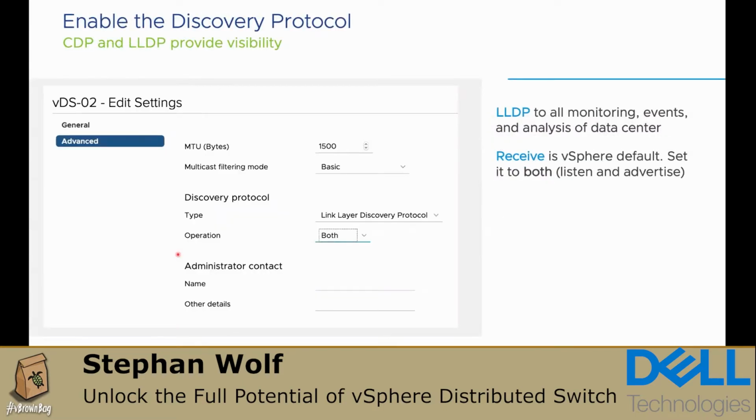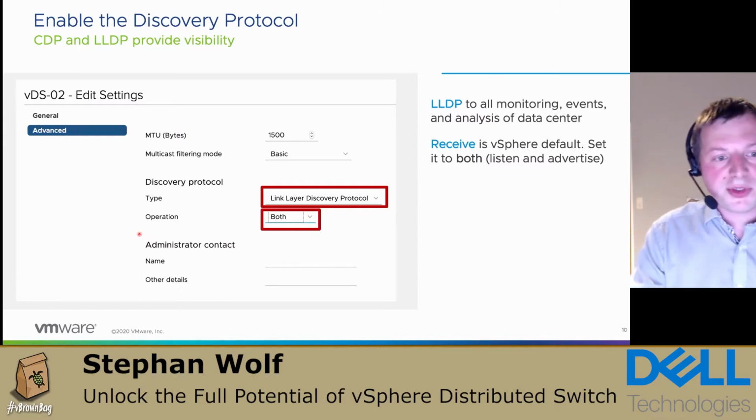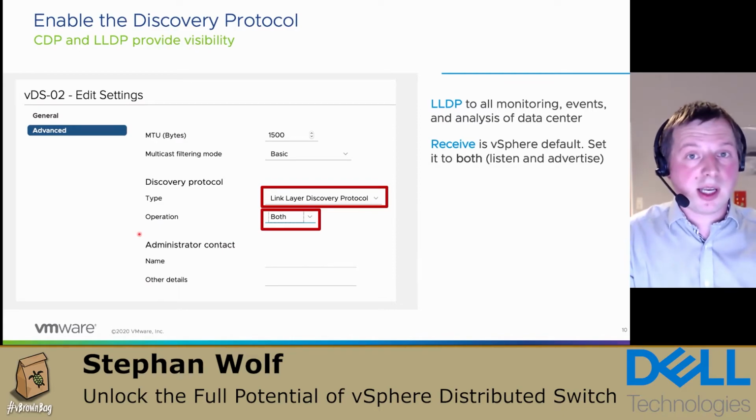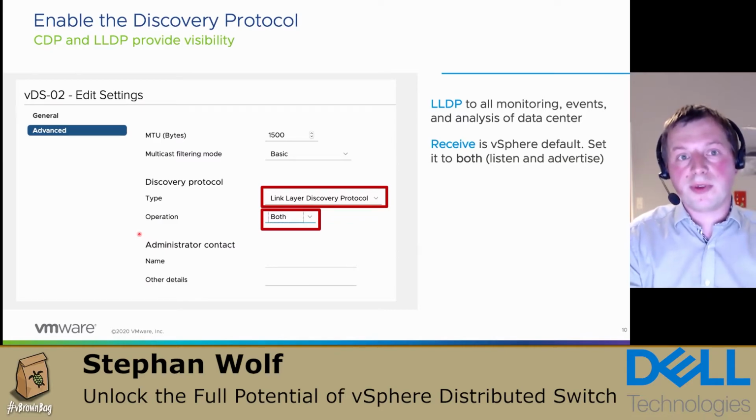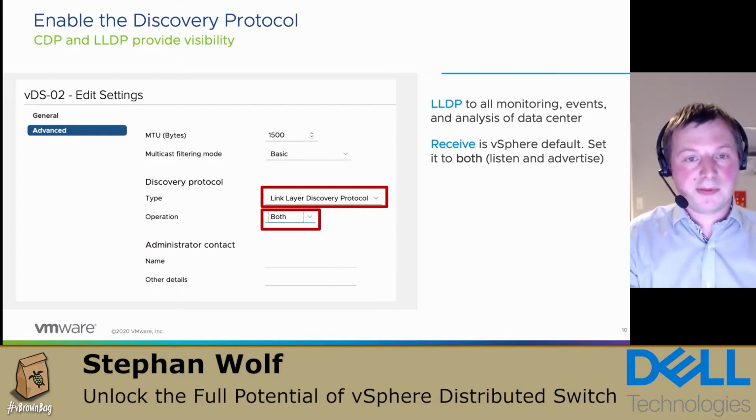And how does this work? We go in the virtual distributed switch, we enable Link Layer Discovery Protocol, and we enable both. Both means we send this information and receive it. So as the hypervisor, we say, hello, this is my port 1, this is my port 2, I'm the hypervisor number 1, ESXi host 1 or ESXi host 2, and this is all the information that I can give you. And the same is vice versa. The Cisco switch will also be configured with CDP or LLDP, and then it gives us its information.